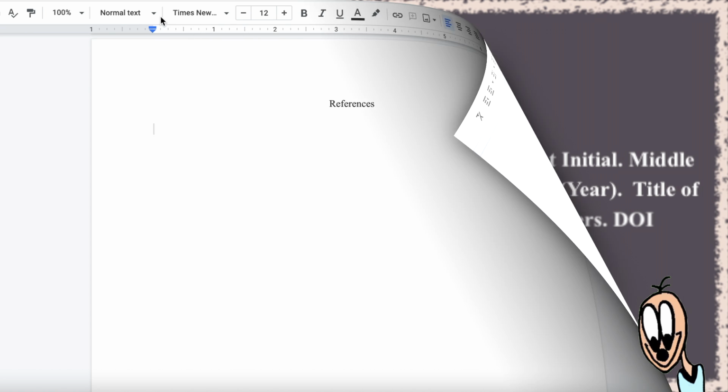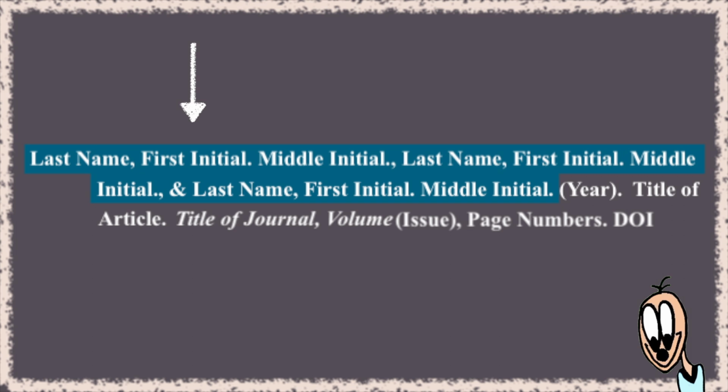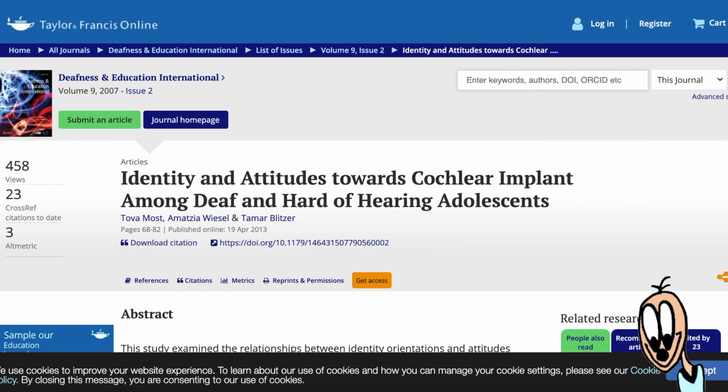So let's start by looking at the template we're going to follow as we create our citation. As you can see, the first part of our citation is the authors, and we're going to list them with their last name first, then their first initial, and then their middle initial. And we're going to list them in the same order that we find on our article. So let's just pull up a random article. I like this one because it's fairly easy to find each part of the citation that we need. Some journal articles you're going to need to hunt a little bit more. This one is just clear and easy for demonstration.